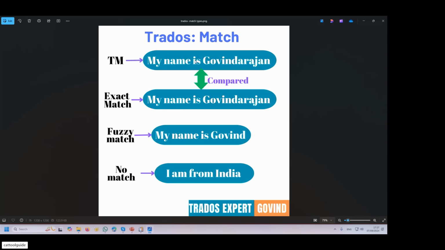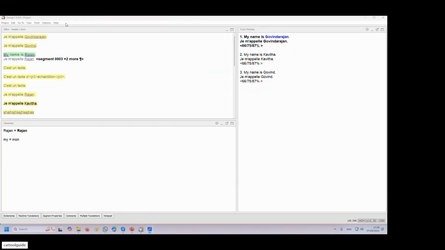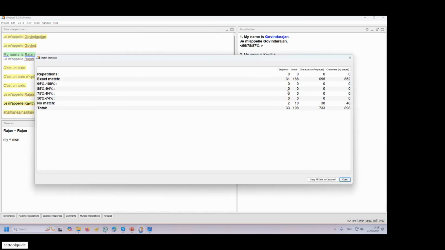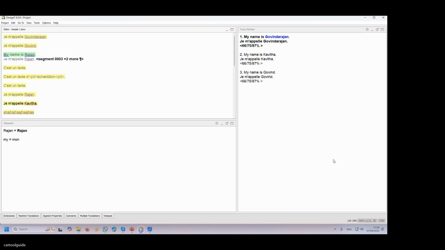When this sentence, my name is Govind, is compared with my name is Govindarajan, it is a fuzzy match. And if you compare my name is Govindarajan with I am from India, it is totally not relevant. So it is a no match. So when you say statistics, that is the meaning: what is a no match and what is a fuzzy match and everything.